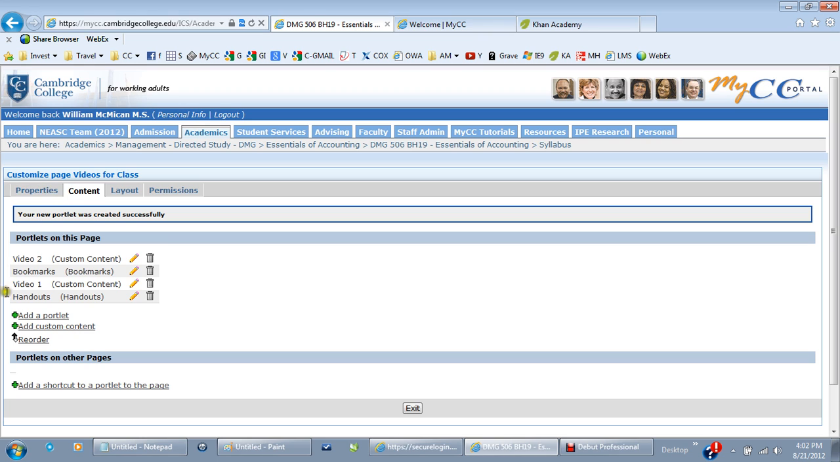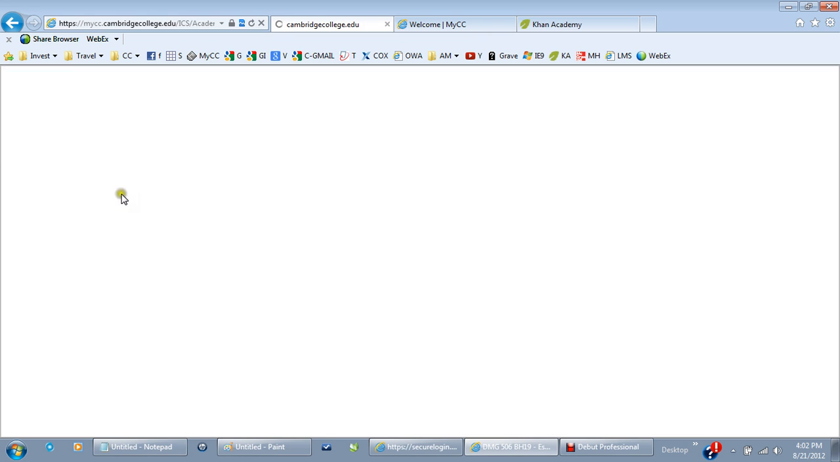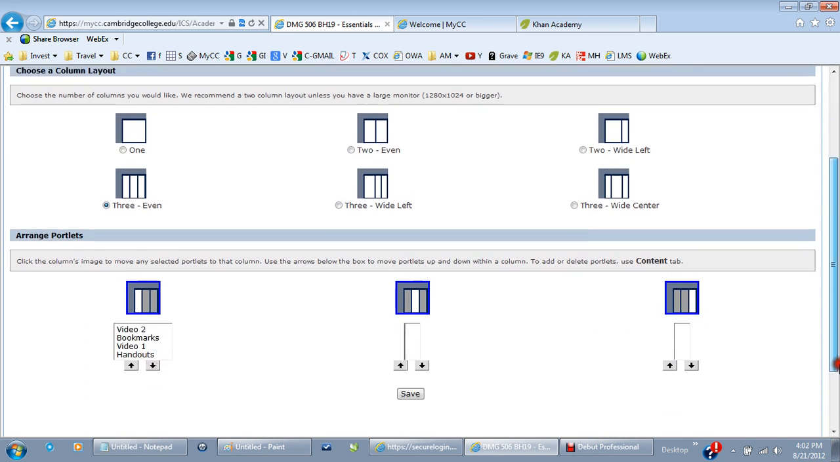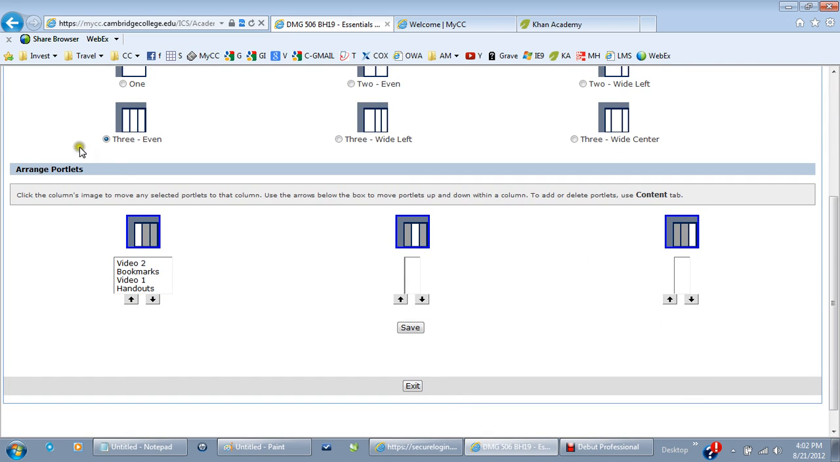Once I've created a number of portlets or boxes on the page, then I want to worry about its layout. I can have it in 2 even columns or 3 columns if I choose to. I'm going to just choose 3. And what I see down at the bottom after I choose 3 is that it shows me pictures with 3 columns, but all of the portlets are loaded into one. So what I want to do is take video 2 and click on that and put it in the middle.